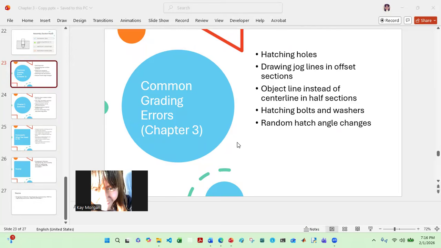First, hatching holes. Be careful. Holes are empty space, so if you hatch them, that's an automatic grade deduction. Second, drawing jog lines in offset section views. The jog shows where the cutting plane turns, but it never appears in the actual section view.